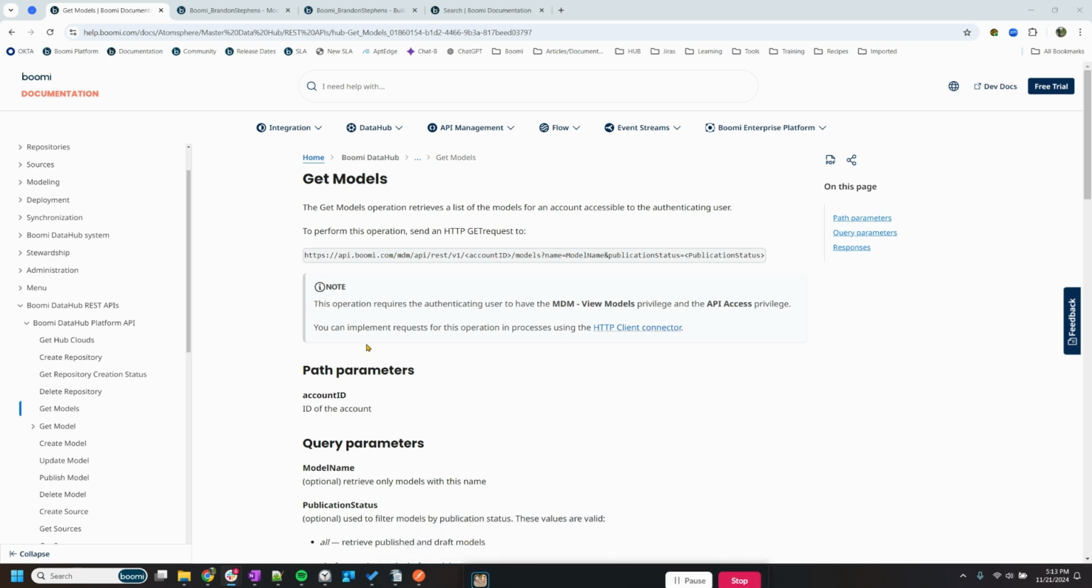Today we're going to be covering how to call the Get Models API. So beginning with this, you start out by configuring an HTTP GET request to the following URL. This URL here has a few variables. They're not as obvious as variables always are in these URLs because normally they're surrounded by these side brackets.